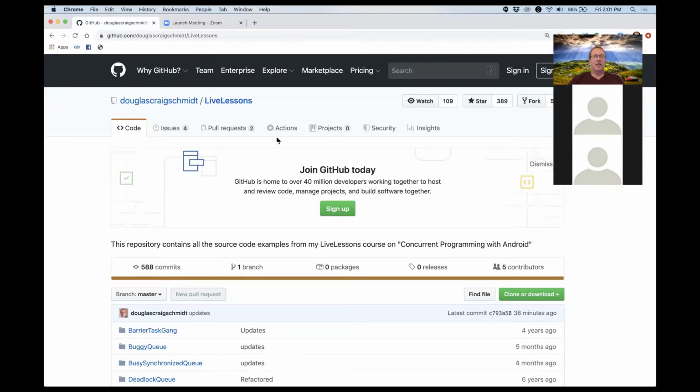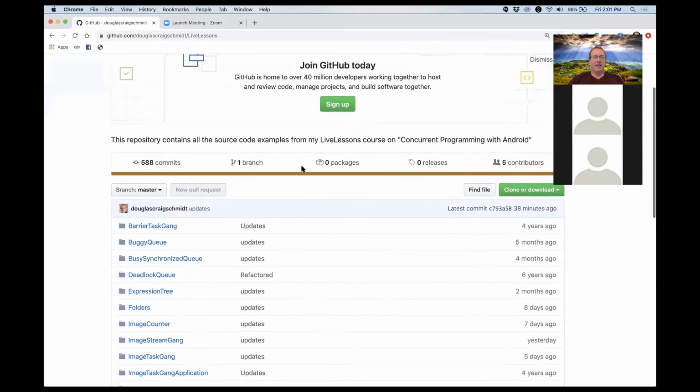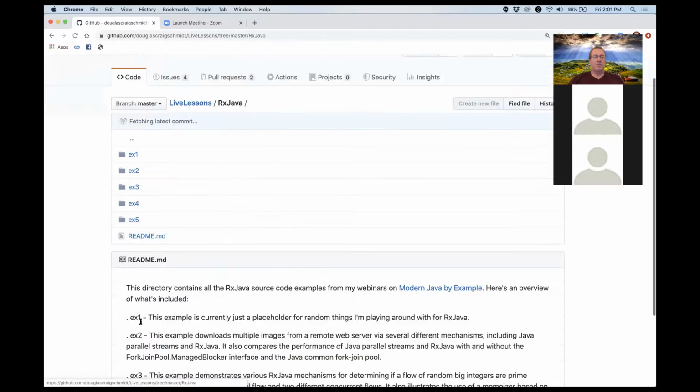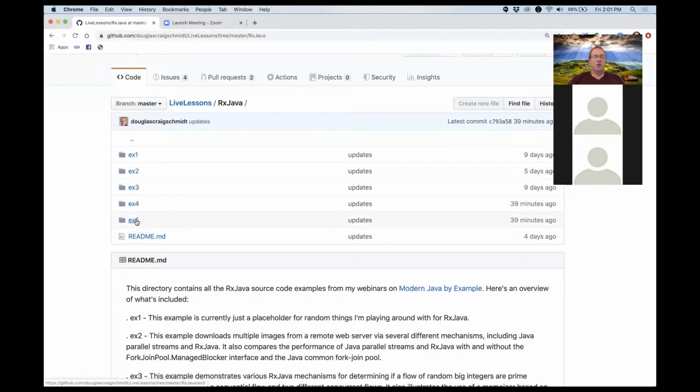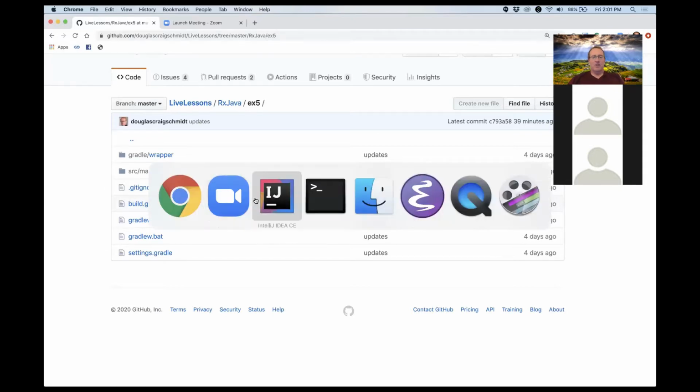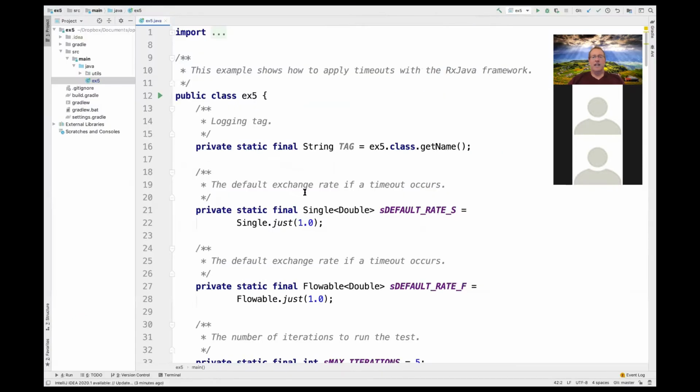If you go to my live lessons repository on my GitHub account and you go down a little bit, you'll find a bunch of RxJava examples. If you click on this, we'll go to EX5. So that's what we're going to be looking at today. Please feel free to go ahead and clone the repository and follow along with what we're about to cover. Now let's go ahead and switch over to my IDE.